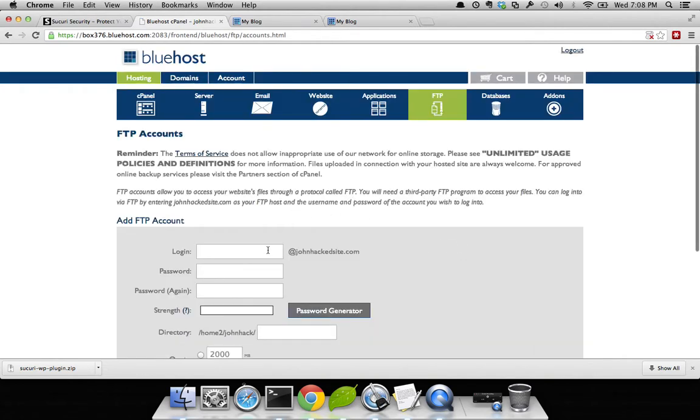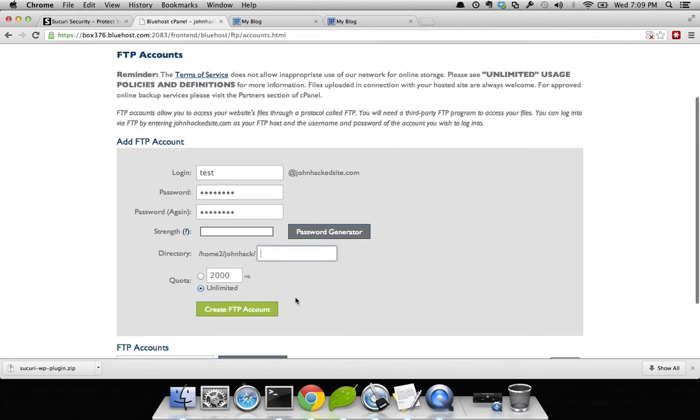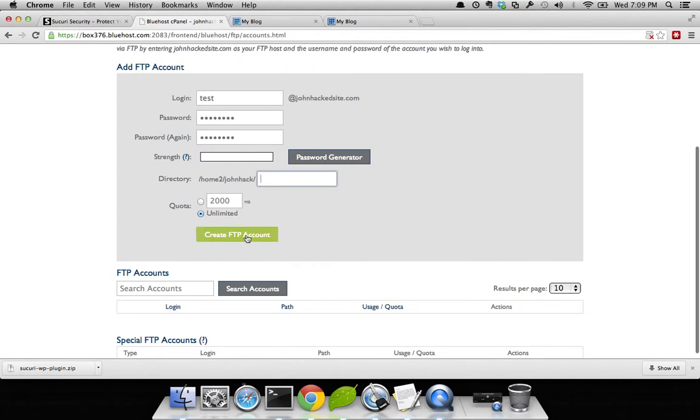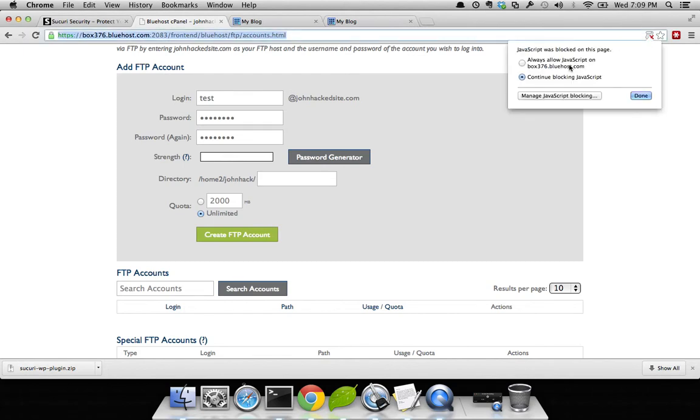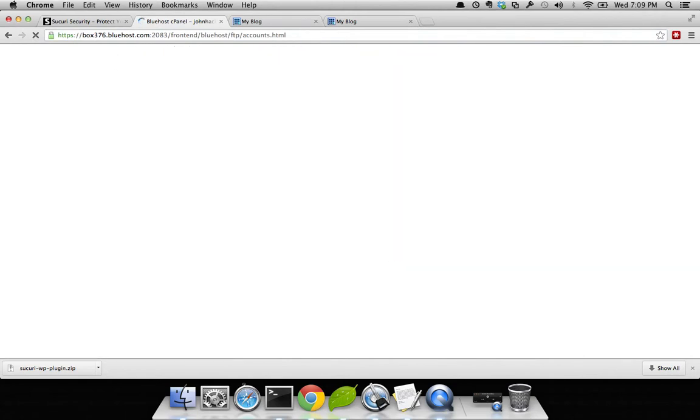First thing you're going to do is create a user. In this instance, I'm going to create a quick test account. I'm going to create a password. I'm going to create a directory. In this instance, I'm going to leave it at the root of John Hack. And I'm going to create the FTP account. What you may want to do is enable JavaScript if you disabled it. Let me try this one more time.